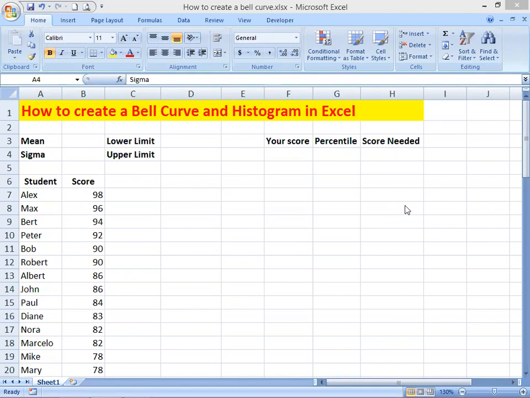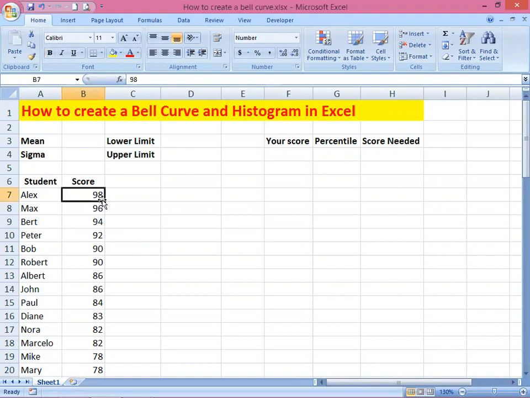I would like to do an exercise again on creating a bell curve, but this time I'm gonna do the histogram as well. I got the same exercise, number of students here, and with individual score. The lowest score is 70 and the highest is 98. I'm gonna get the mean number, which is the average, the sigma, which is the standard deviation, the lower limit, and the upper limit. I'm gonna get the score. I'm gonna put the score here, the percentile and the probability, the score needed.